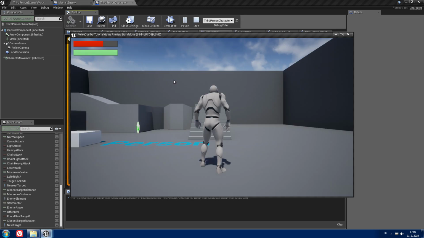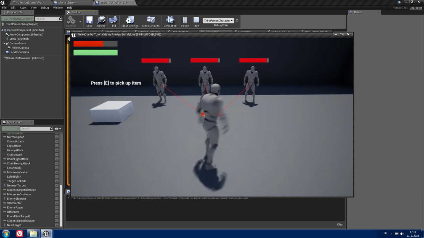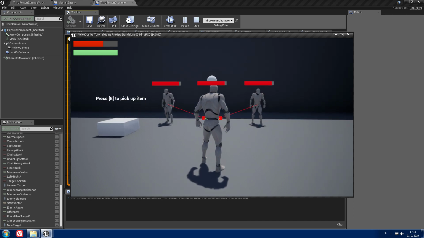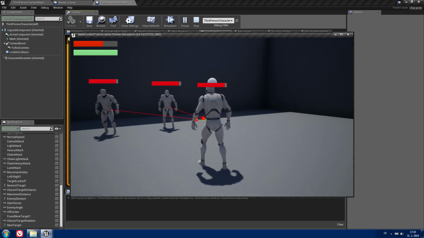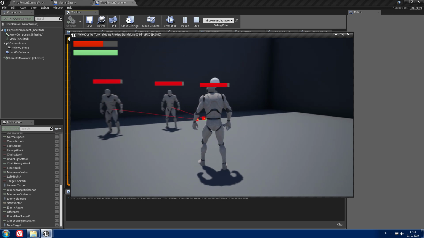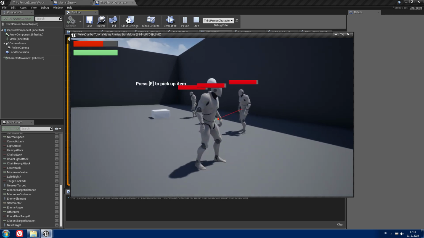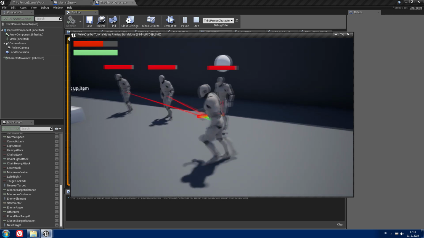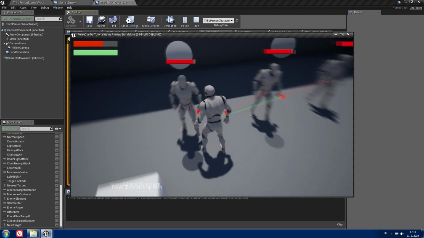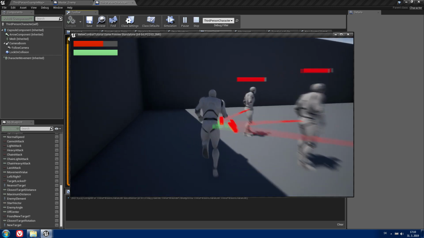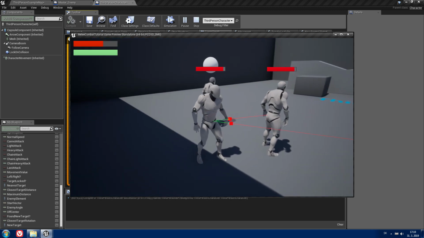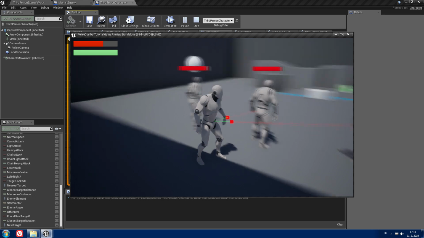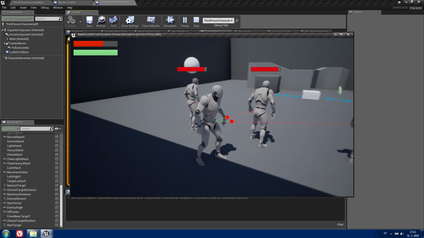Now if we play and go near the enemies, we can hit the middle mouse button to target the closest one. If I go up, it will go to the right, and if I go down, it will go to the left. And you can see that it's working as it should be. But we can still move our camera, even though it always goes back to the LockOn target.